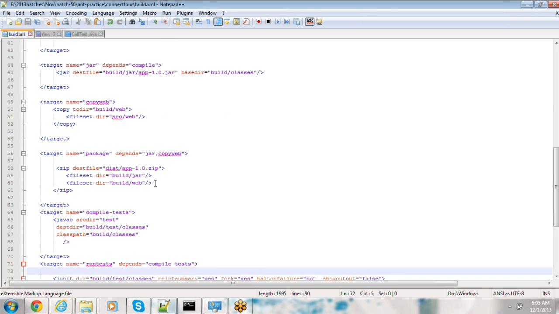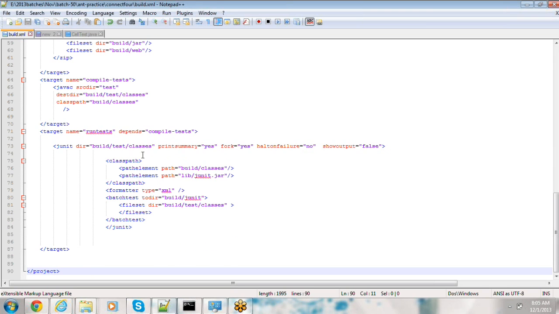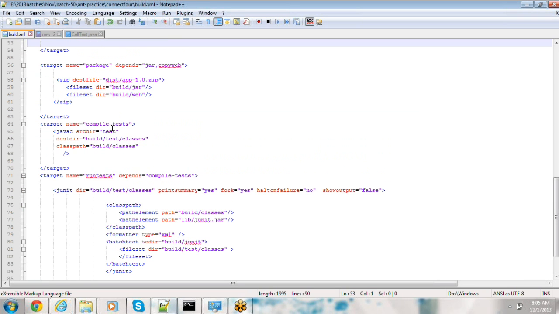Now I will say for running test cases, how do I put my dependency? After I create the package, then I will run the test cases. Okay. I will say run test depends on package and compile test. Whenever I say run test, first it creates package following all this stuff, and then it comes to compile test, compile the test cases, and then it will come and run the test cases. Okay.